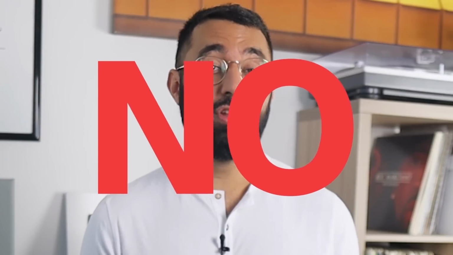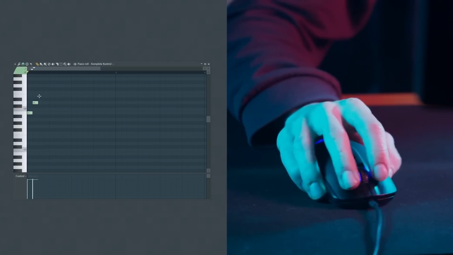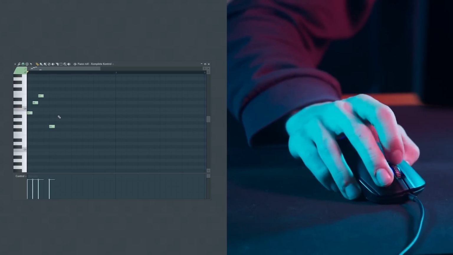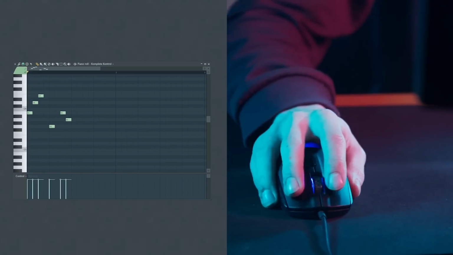The answer is no. Plenty of successful producers just use their mouse to draw in their patterns, so if you want to hold off on buying a keyboard, that's perfectly fine. It's just all about preference. Now here's an important bonus tip that you're going to need to know.